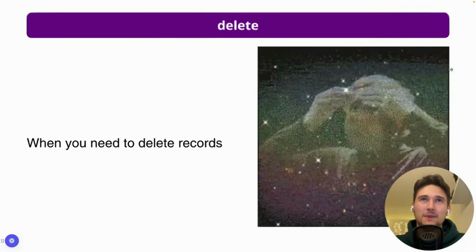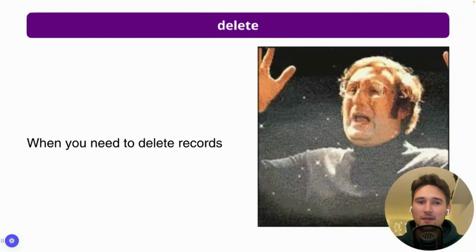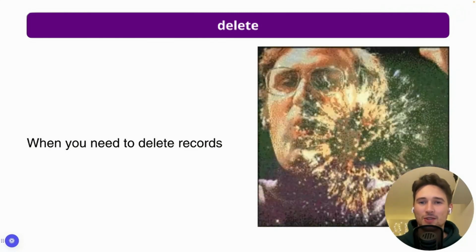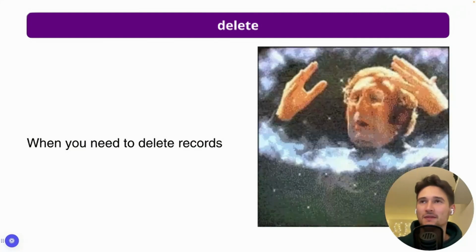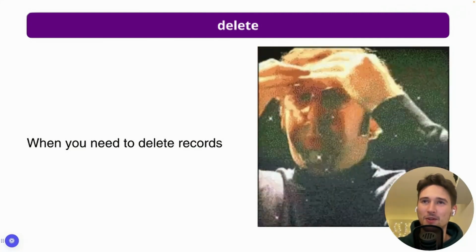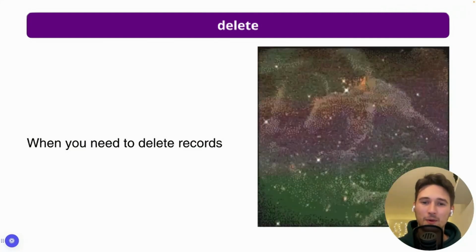And the last DML statement is delete. It basically works the same way as the previous two, so it just deletes all the records. So I don't think that we should go much deeper into the delete statement. It's quite straightforward. Thank you.